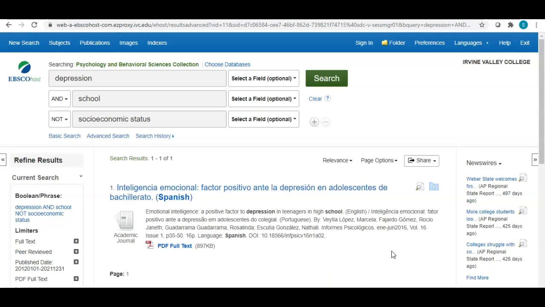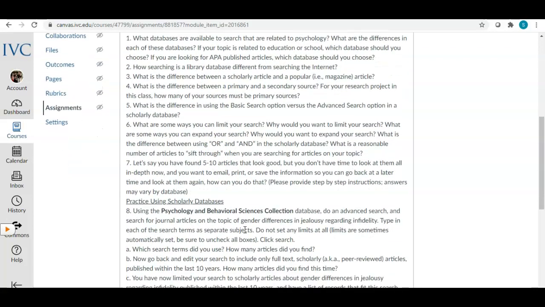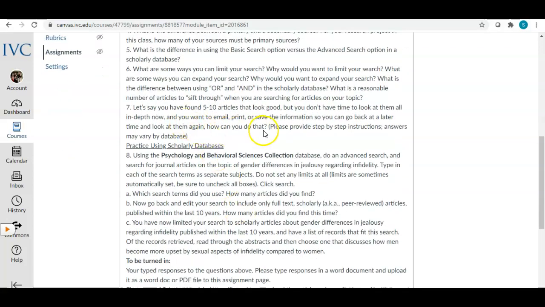Pretty cool. Okay, so our advanced search option basically just gives us a lot more qualifiers that we could limit our search by, so we can get more specific in what it is we're looking for. Okay, let's go back to our lab. So those are the main differences. We kind of already touched on the whole ways that you can limit your search. And then number 7 is, so let's see, you found 5 to 10 articles that look good, but you don't have time to look through them all in depth.